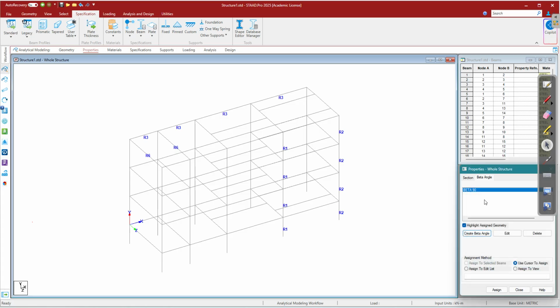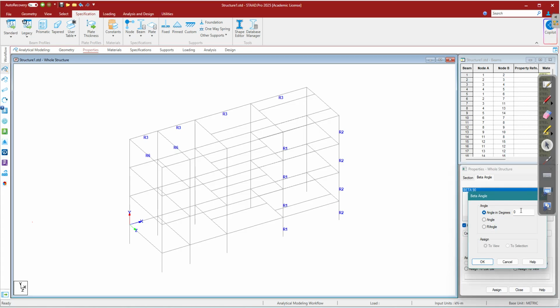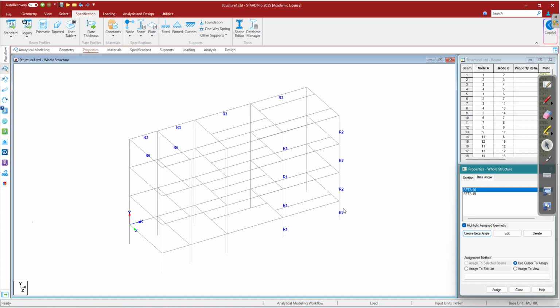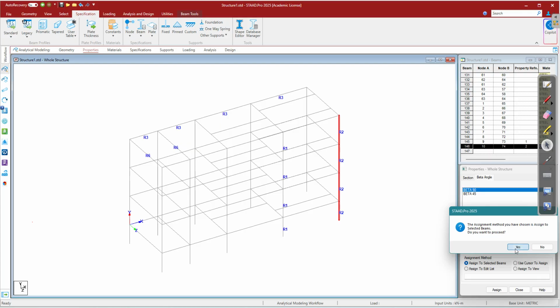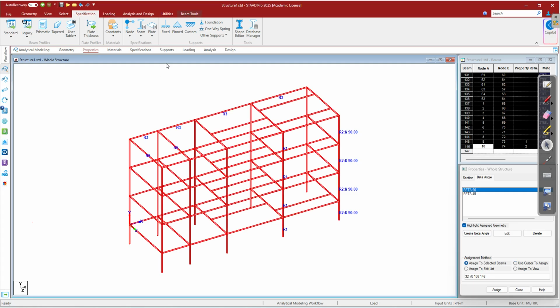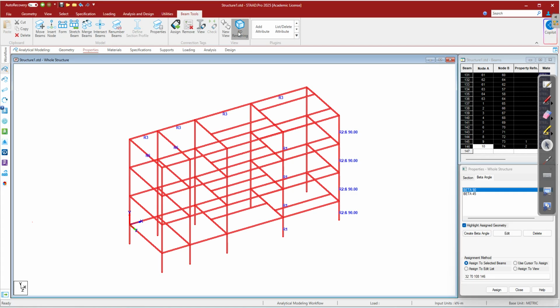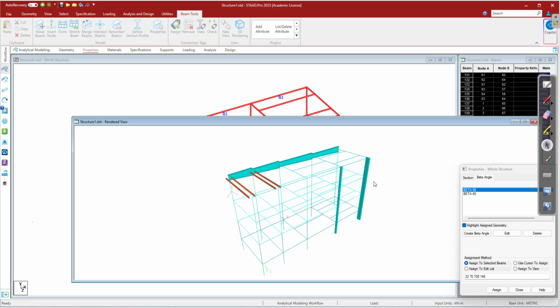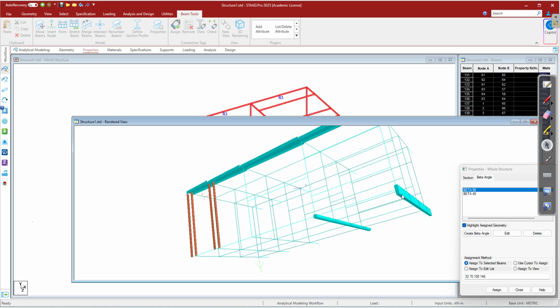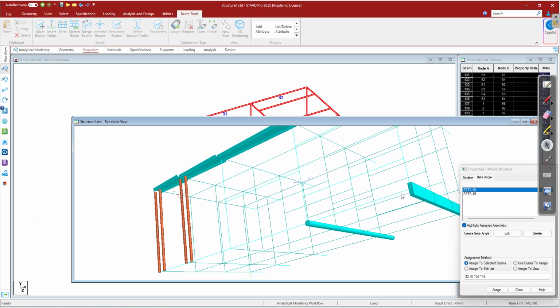Okay, I will create another one. Create beta angle 45 degree. Okay, so first I will select this column. So select beta 90 degree. You go to assign, yes. See here. Now go to beam tools, rendering view. See here. Now the orientation of the column has been changed. Orientation has been changed.